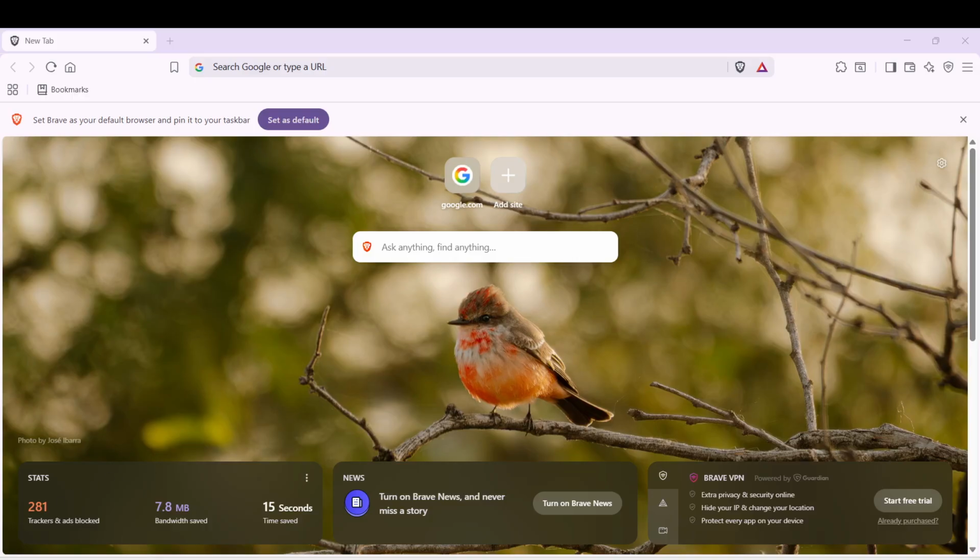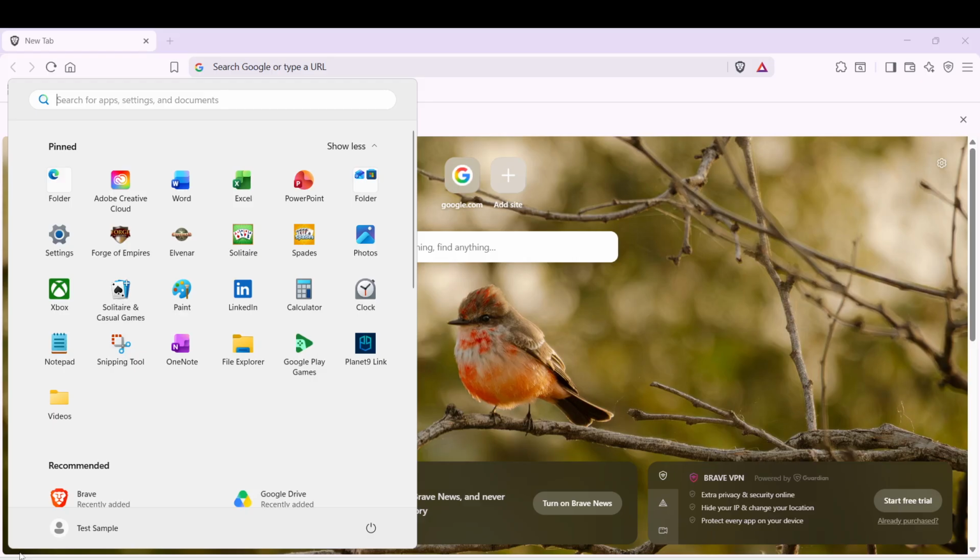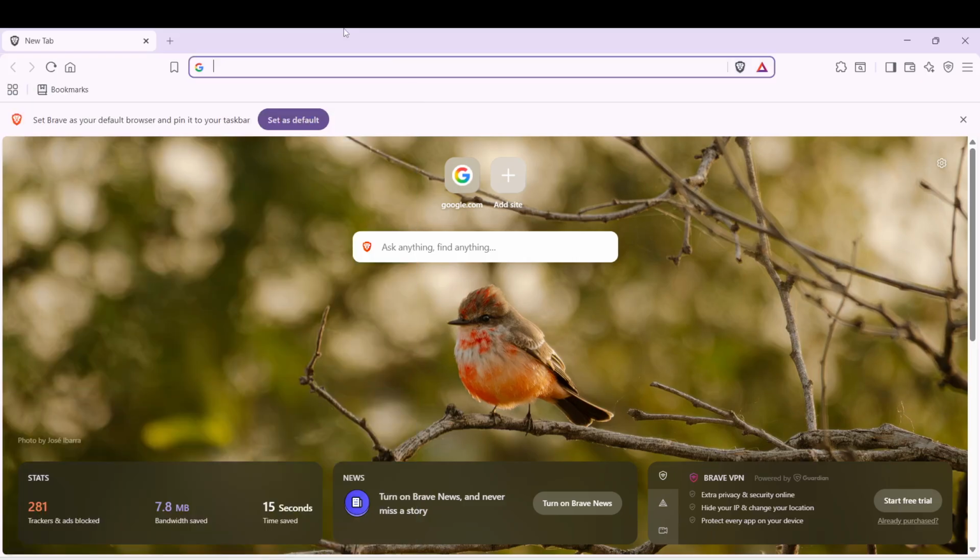First, you need to launch the Brave browser on your device. Whether you're on a computer or a laptop, make sure the browser is fully loaded. This step is essential because it ensures all the browser features, including developer tools, are fully accessible.